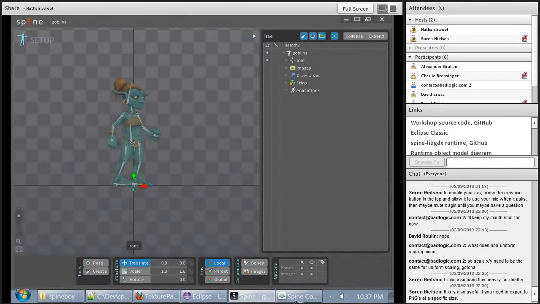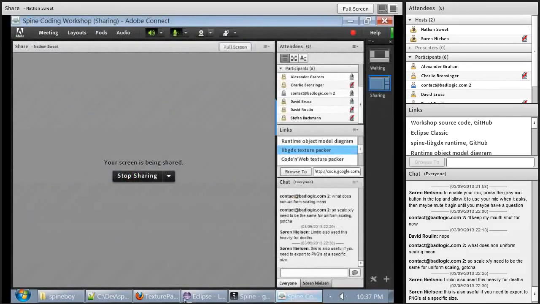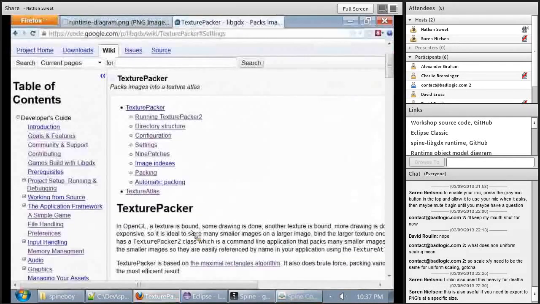Some of the differences between the tools: I think probably the biggest feature that the Code and Web packer has that this texture packer doesn't is that it can automatically resize things down. So you can pack everything, and then it will also provide you a texture atlas at like half the size, so that you can easily have an HD version of your game and get the standard definition atlas basically for free. You don't have to manage two sets of images. The libgdx packer doesn't do that.